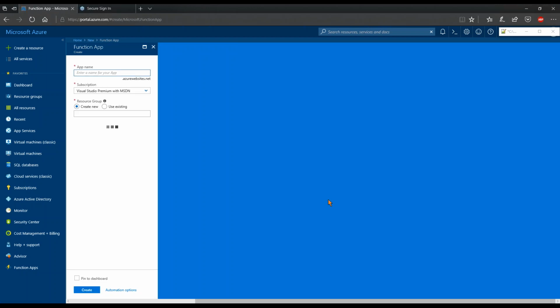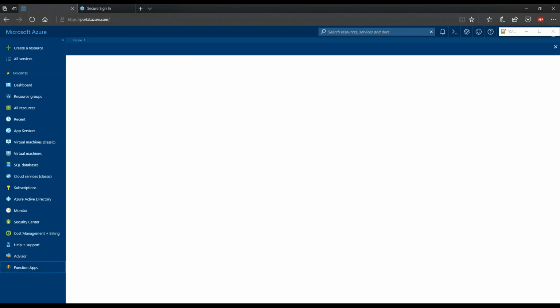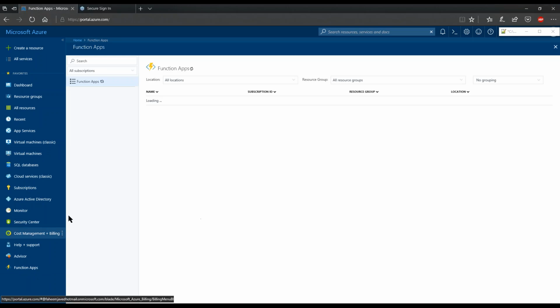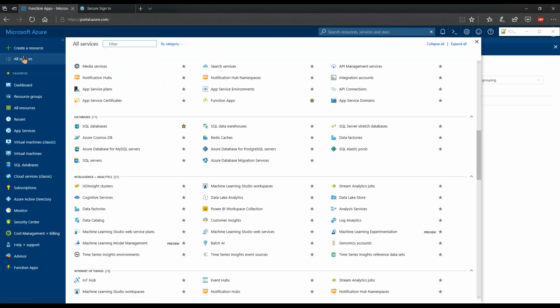I'll not recreate a function from scratch because it does take a bit of time to provision it. So I'll just point out the high-level steps here. So give your application a name, and this will be sort of your public address, which you can use to access your serverless architecture-based application. Specify the region, etc., and so on. Then after that, click create, and then once you're done, let me go to function app. Or you can also click on this all services, click on this function app. I've already added function app to my favorites as well.